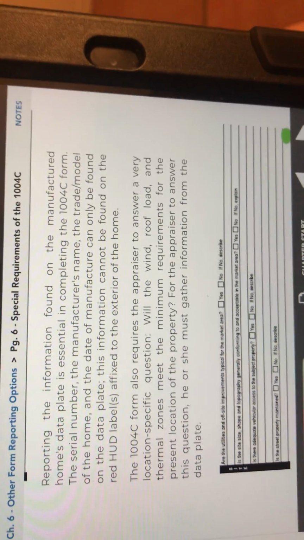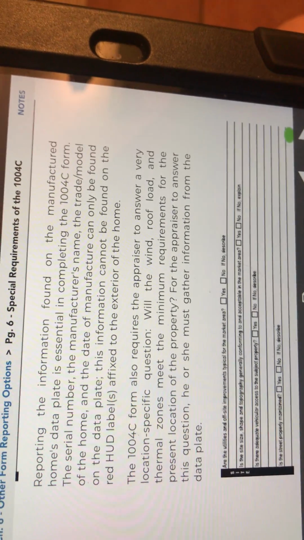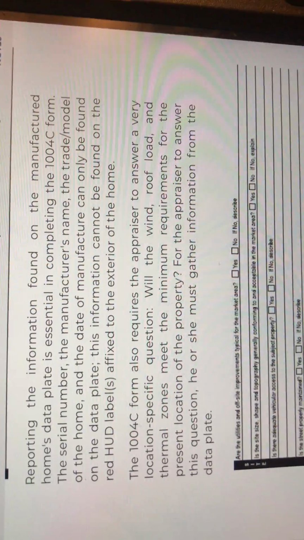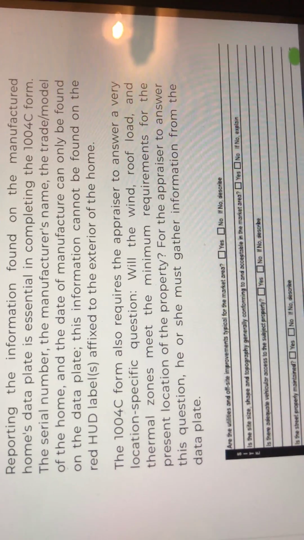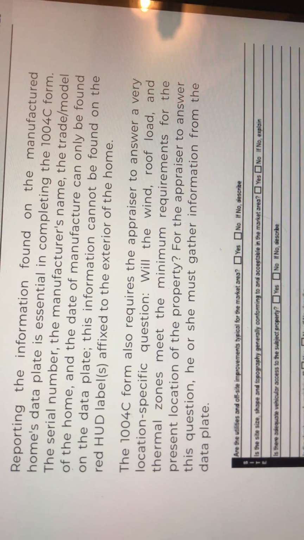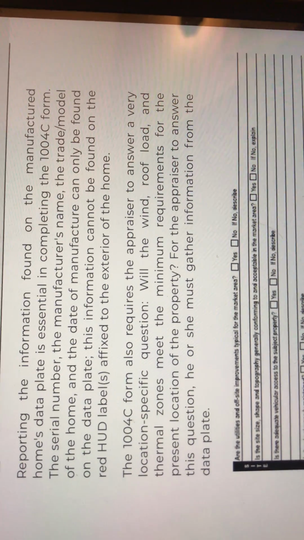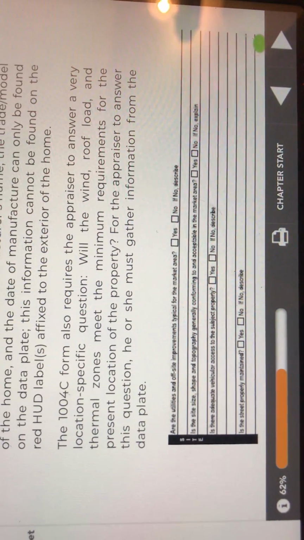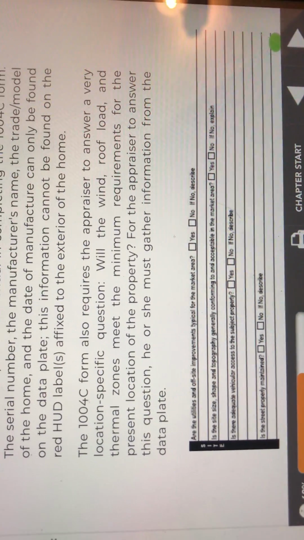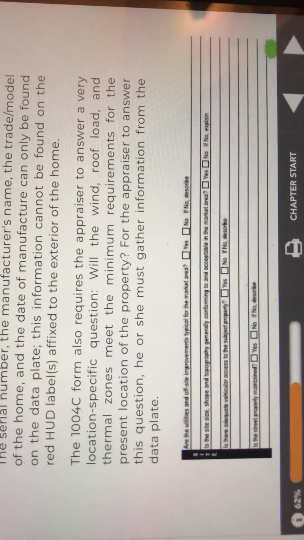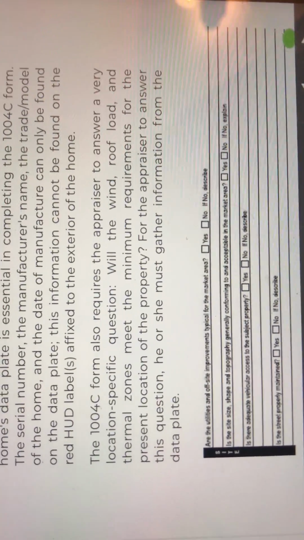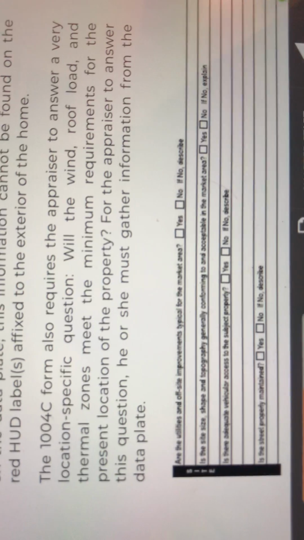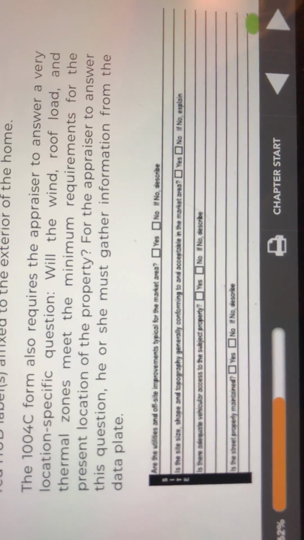Reporting the information found on the manufacturer's home data plate is essential in completing the 1004C form. The serial number, the manufacturer's name, the trade / model of the home, and the date of manufacture can only be found on the data plate. This information cannot be found on the red HUD labels affixed to the exterior of the home. The 1004C form also requires the appraiser to answer a very location-specific question. Will the wind, roof load, and thermal zones meet the minimum requirements for the present location of the property? For the appraiser to answer this question, he or she must gather information from the data plate.